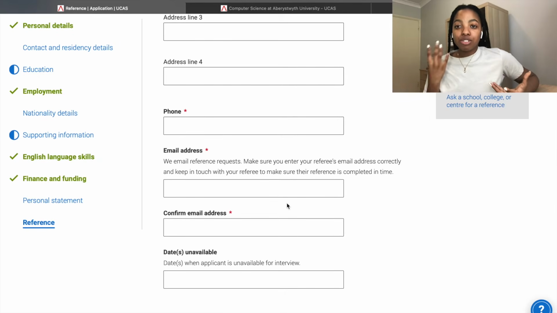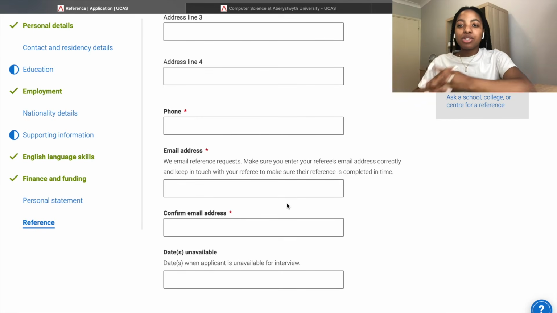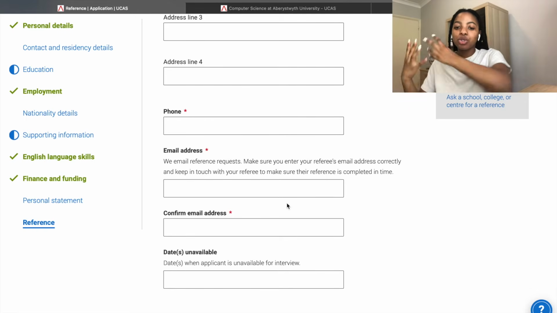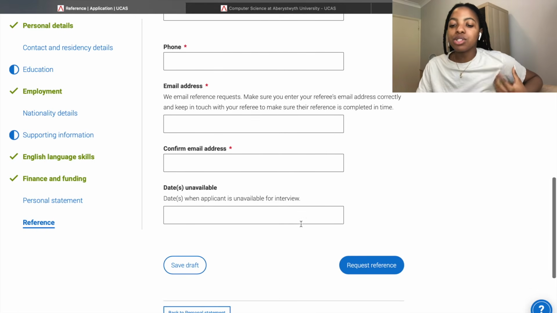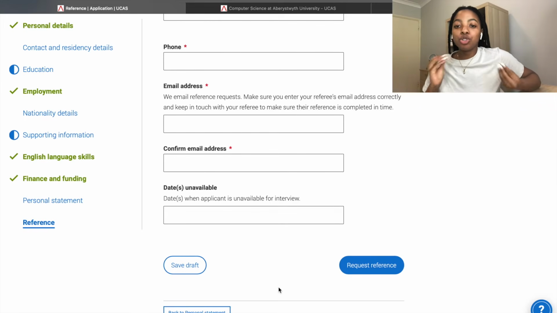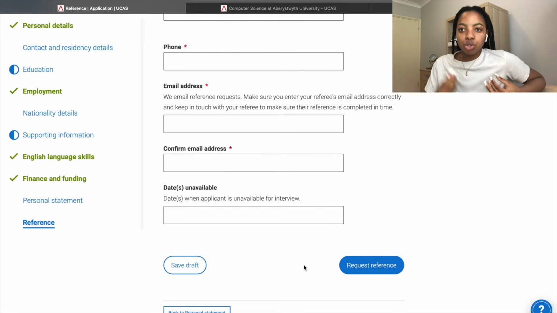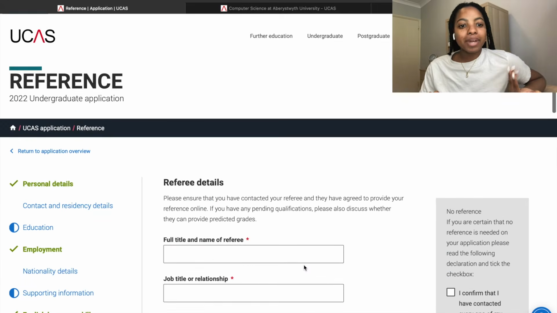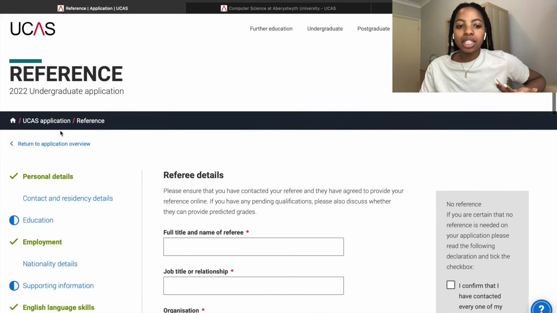Now when it comes to the email, it's very important that you put the correct email for that person, because UCAS is going to email the referee the whole form that they fill in as a reference. So you only need to fill in all these details and then request reference, and then what they're going to do is send that to them, and you won't see anything else that happens. When the referee completes the reference for you, that's when the section is going to be complete. So again, stay on top of your referee, make sure they're doing it, because you really don't have control of that. And so yeah, that's basically the whole application.